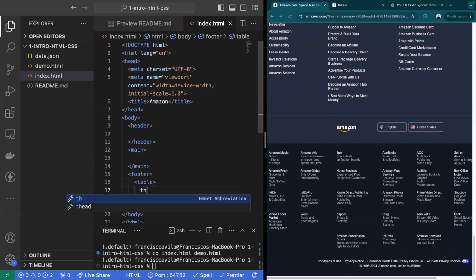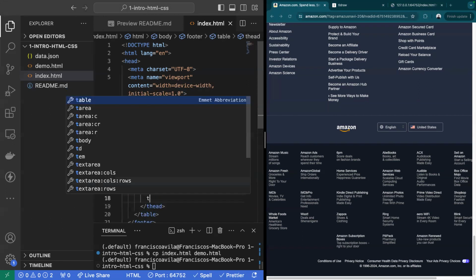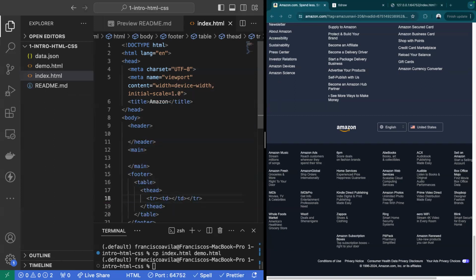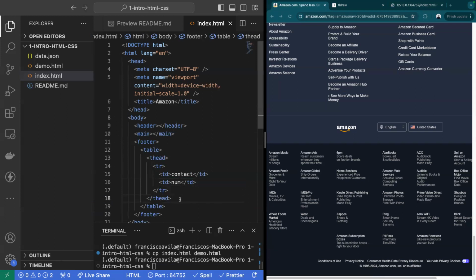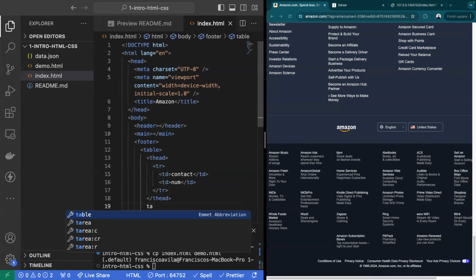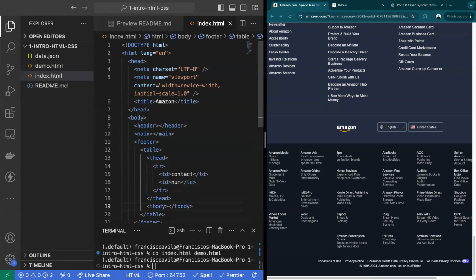Inside of this table, I'm going to have a couple of headers. Let's utilize a row again, where the TD will say contact, and then TD say number. Now let's actually generate a little bit of a table body. So there's my table body.